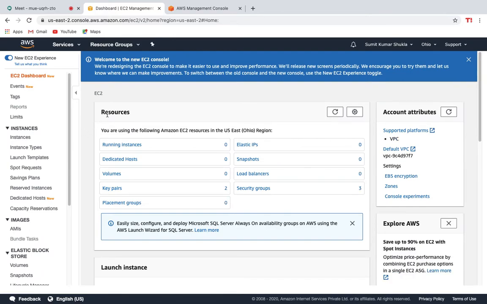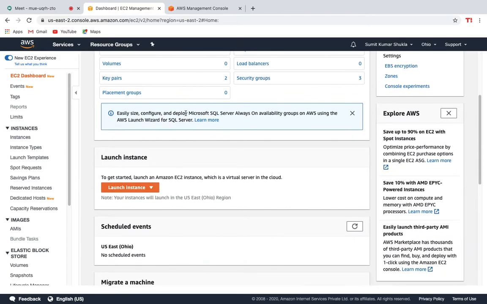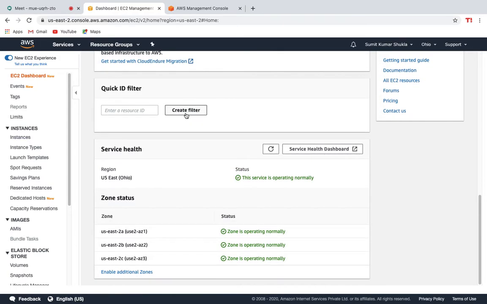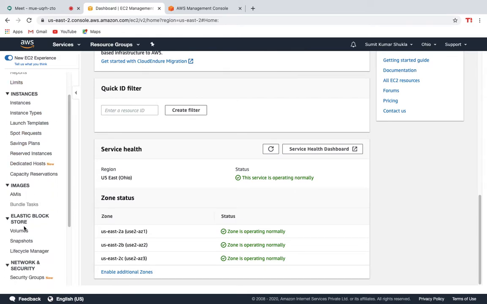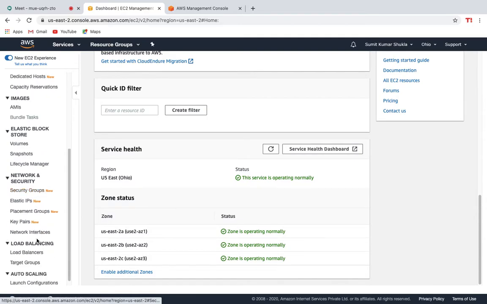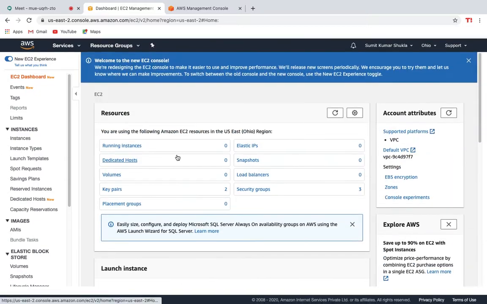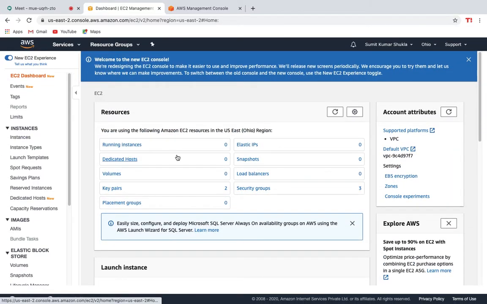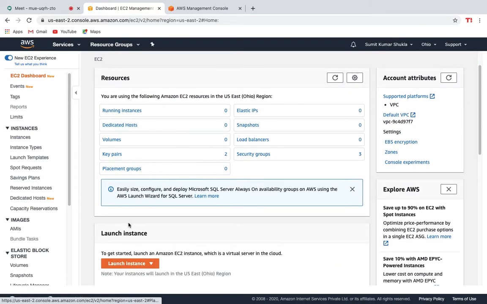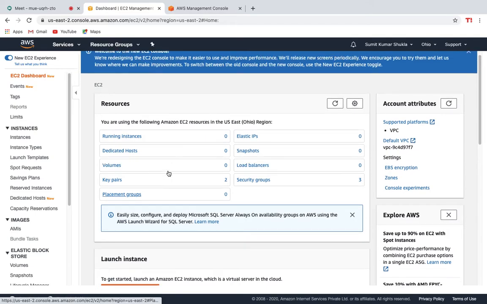You will get a console with this. Welcome to the EC2 console, and there you can see everything, right? Whatever we have read: instances, AMIs, EBS, that is Elastic Block Store, network and security, load balancing, auto scaling, everything we read is given here now. Okay, fine. So actually we need to go and create a launch instance, but wait for some moment, I'll let you know everything.